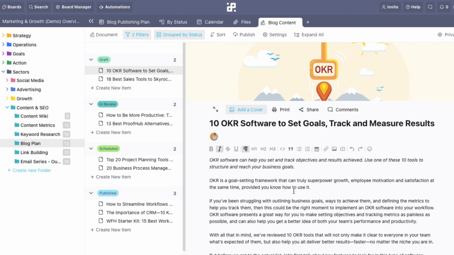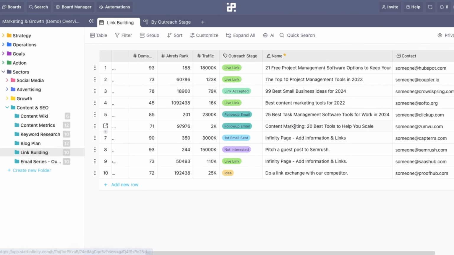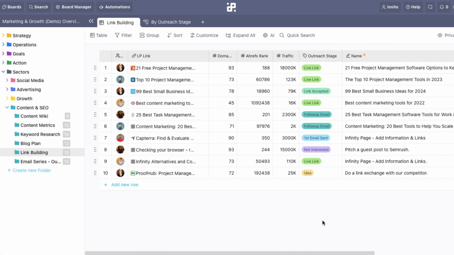Next, we come to the link building folder. This folder will serve as a centralized hub for all activities related to acquiring backlinks, which are essential when it comes to improving your website's authority and search engine rankings. In order for this system to work, we need to have an assignee field, which will allow us to assign different tasks to our team members. That way, everyone always knows what they're working on and which link they're responsible to obtain.